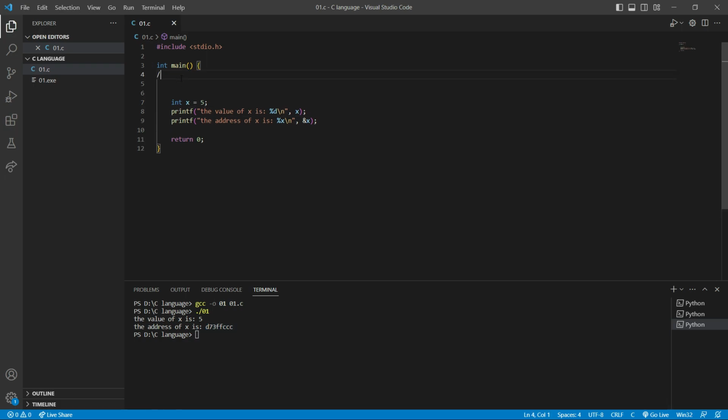Basically, it's like this. We have a variable, and also we have the value, and we have the address of this variable in memory location. So here we have x, and the value of x is 5, and the memory address of x is what we have printed here, D73FFCCC. This is the address of x in memory.